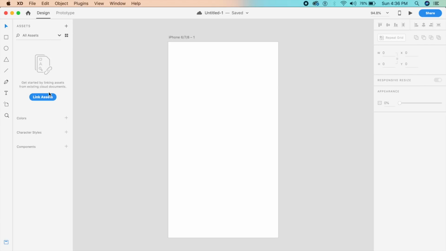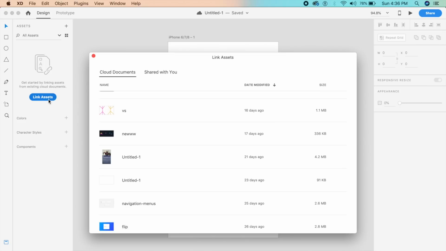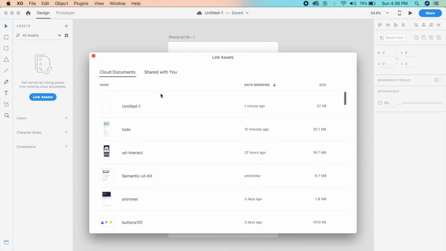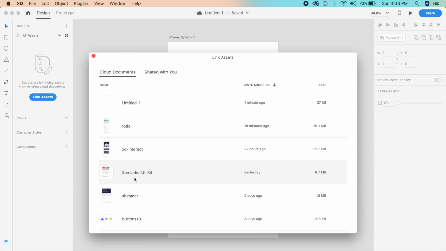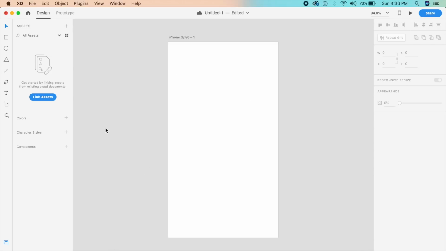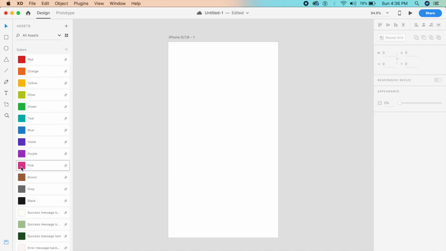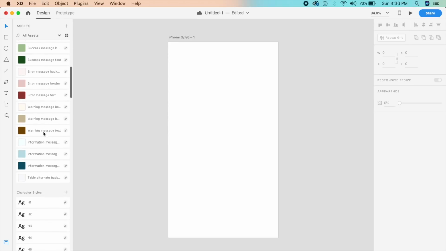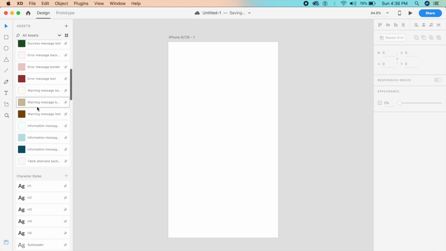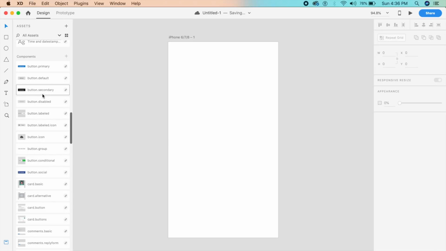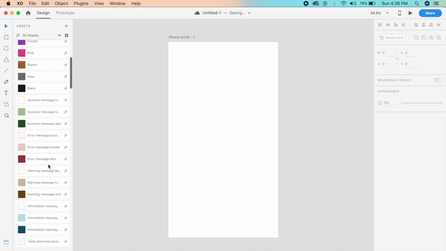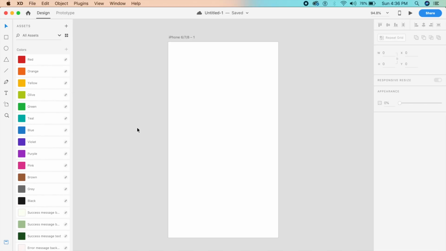First of all, I will click on Link Assets right here, and from the Cloud Documents, I will go to the Semantic UI kit, which I've already uploaded to the cloud. As you can see, all these assets that we had, including the fonts, the colors, and all the components, have been shifted to this project. So that was a quick way.